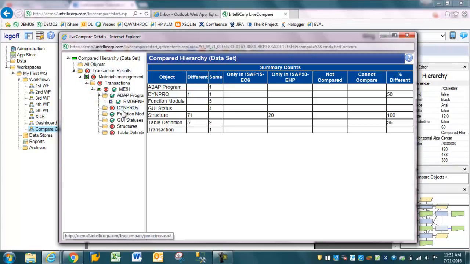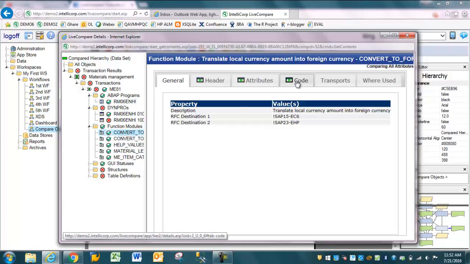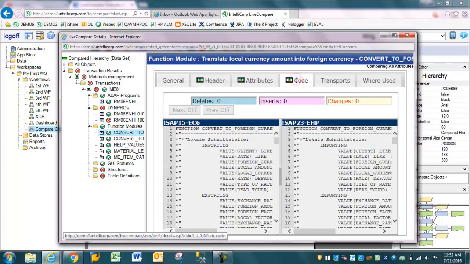I see a folder for each core object. So there's 1 program, 2 screens, a bunch of function modules. Where you see a green check mark, that means the code is in sync. So for example, if I were to click here, I'd see everything's green here, even the code, meaning there are no differences in the code itself.